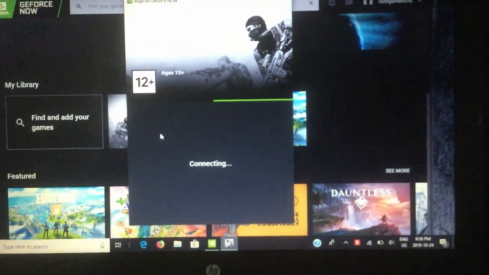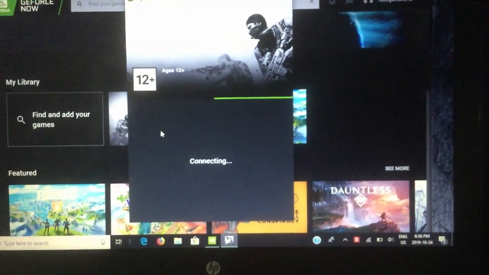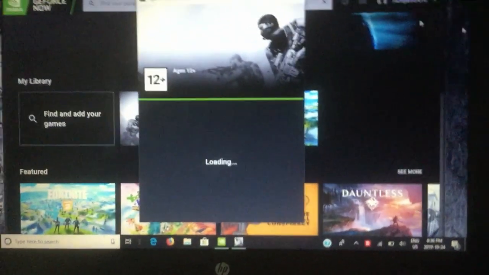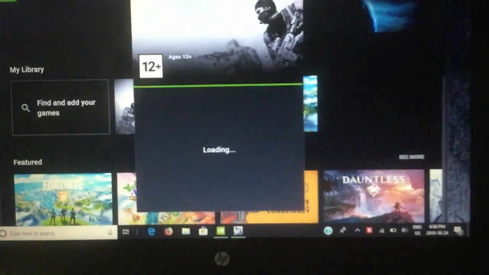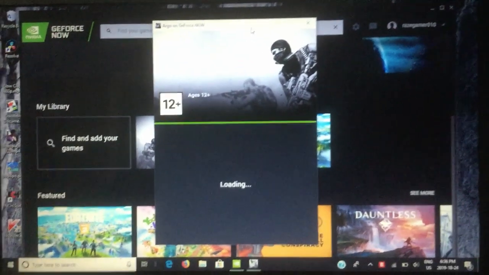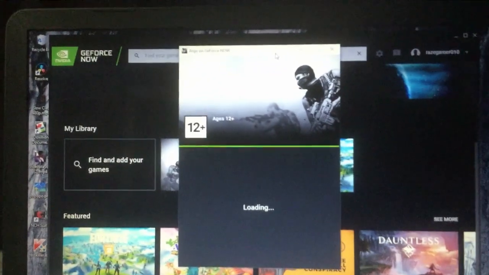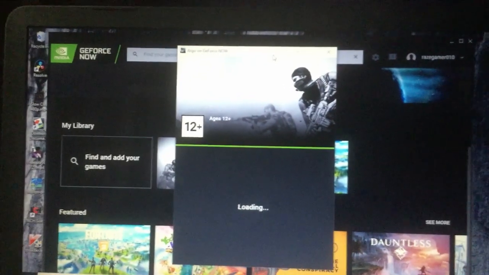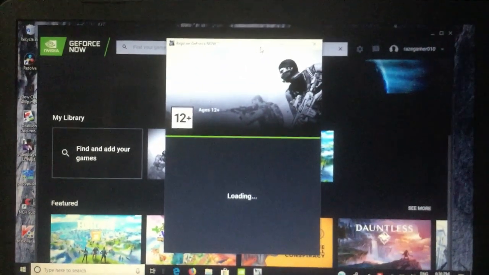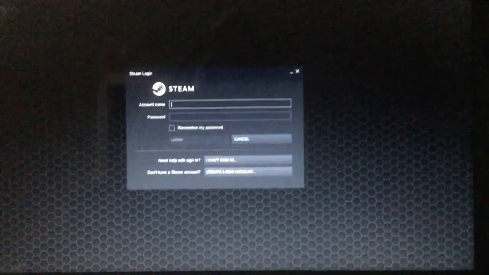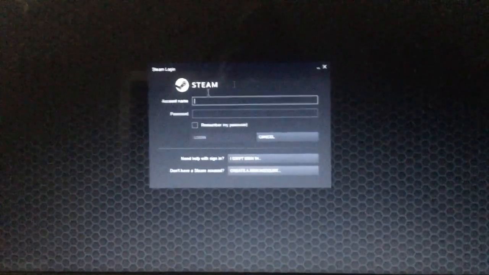Yeah, it's loading up. It just takes a long time, that's the problem. But it's loading up, and as long as it works, it works. Yeah, it's still loading. Oh my god. Yeah, see, now you guys can see it's working.